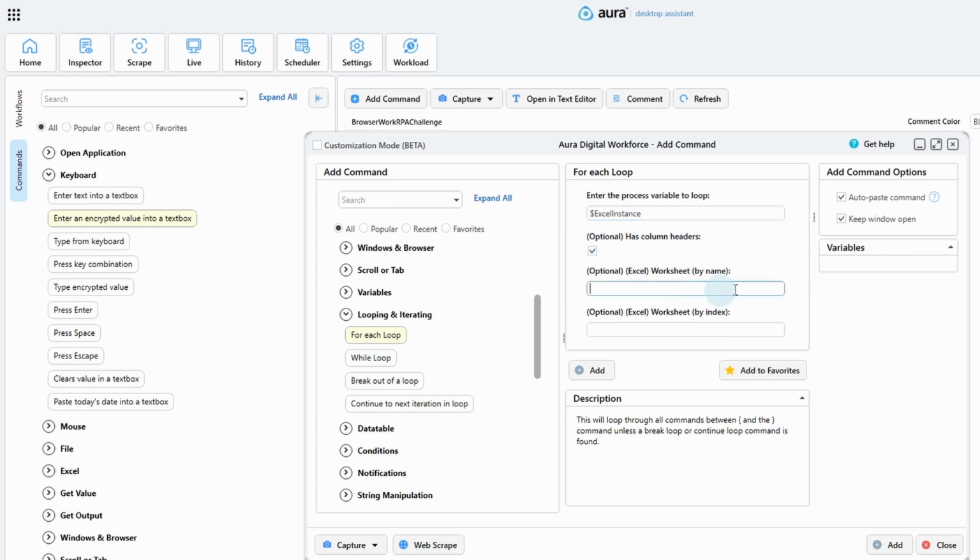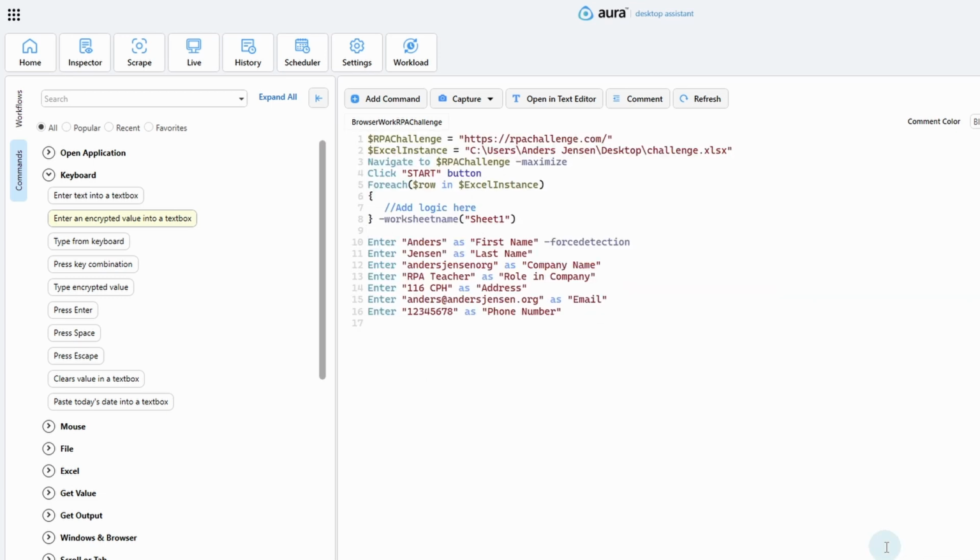Then I want to say my worksheet, does that have a name? Here we only have one worksheet, but imagine you have more than one worksheet, then you want to specify the worksheet name. Here it was sheet 1. You can make it a good habit of always doing so, it doesn't really hurt. So I can click add. So now you can see that we added in a for each.